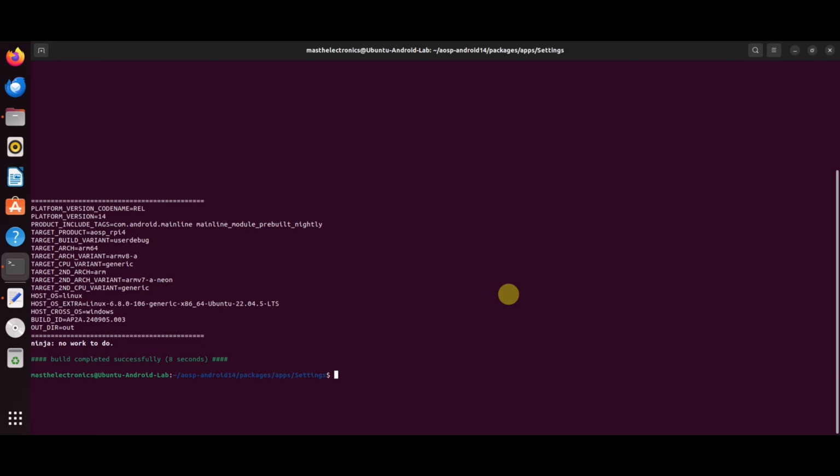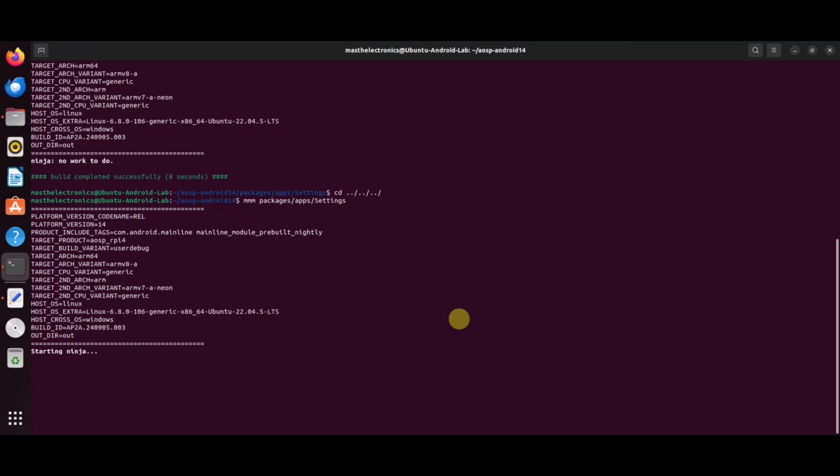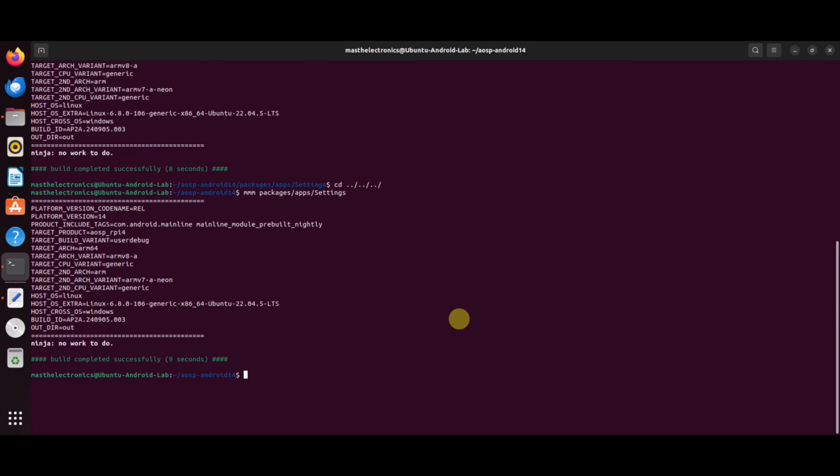There is also the mmm command, which takes a directory path as an argument, so you can build any module without changing directory first. Let me go back to the root directory. So I'll run mmm with the settings path. Same result. More convenient when you are working across multiple directories. And if you want to build multiple modules at once, say the settings app and its underlying libraries, you can pass multiple paths to the mmm command.